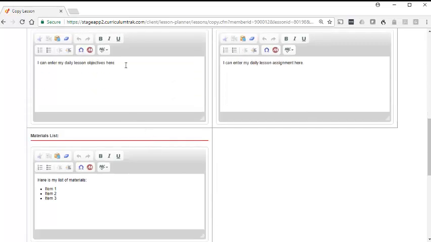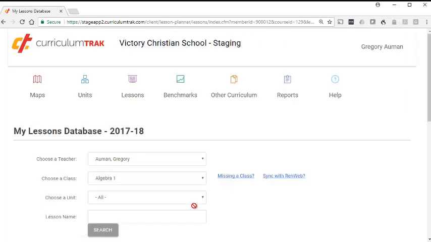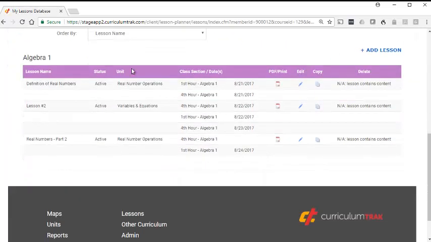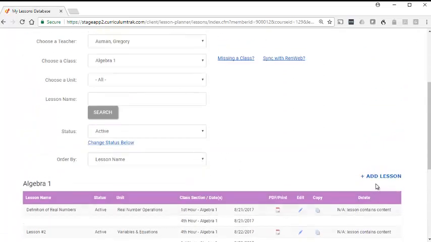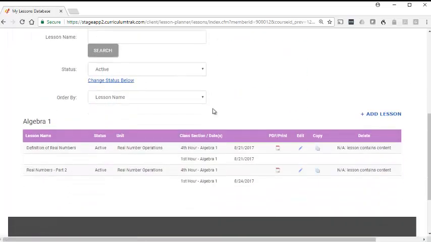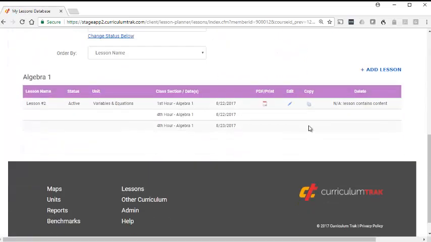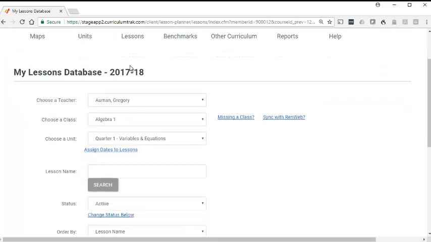So then I could come in here and still adjust it as need be. Maybe I no longer need this item and so forth, and I can click save. So now notice that it has that lesson in here as well. So that's how you add lessons, edit lessons, print them, and copy lessons. And by the way, if you ever want to search for lessons because you have a whole year of them, it's kind of nice. You can choose just one unit at a time. And if you want to just see the lessons attached to that unit, that can be very handy as well.